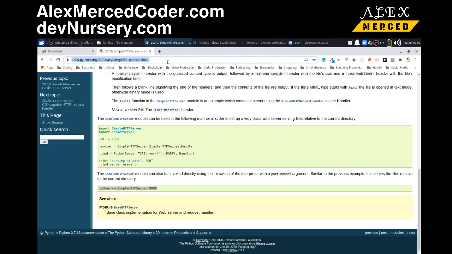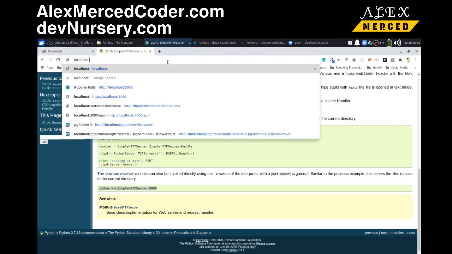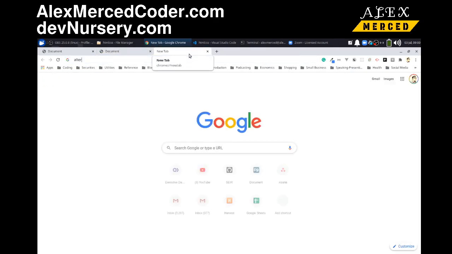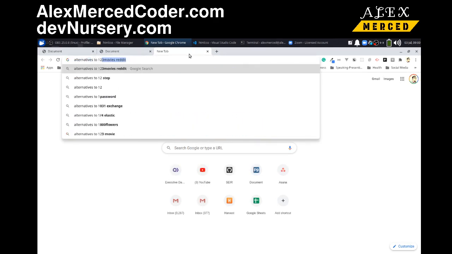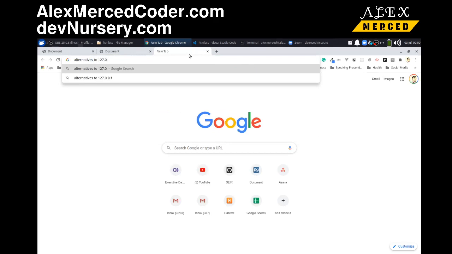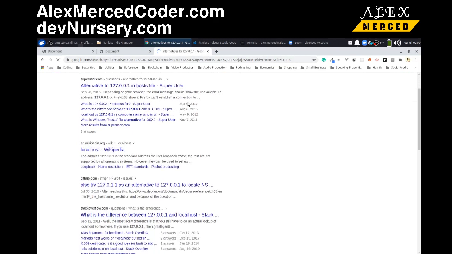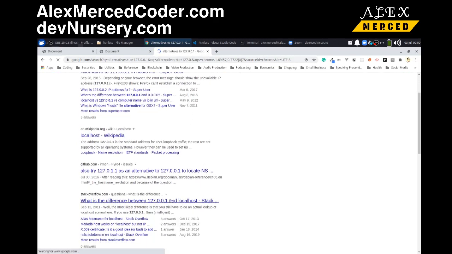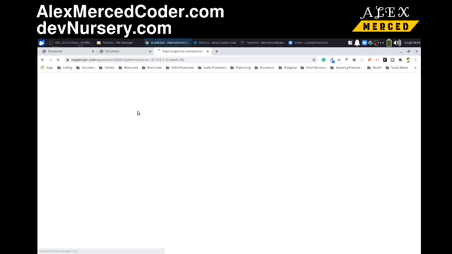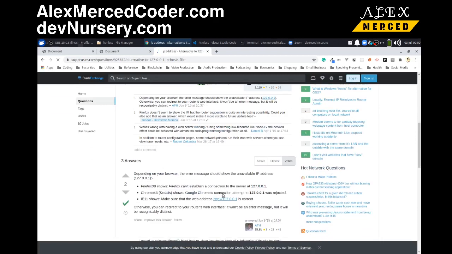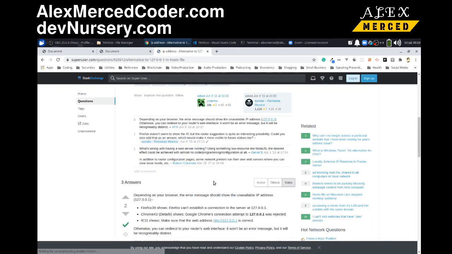Let's go to localhost 8000. And there it is. Okay. And let's see if we can find some alternatives to 127.0.0.1. Let's see here. In your browser, the error message should show.